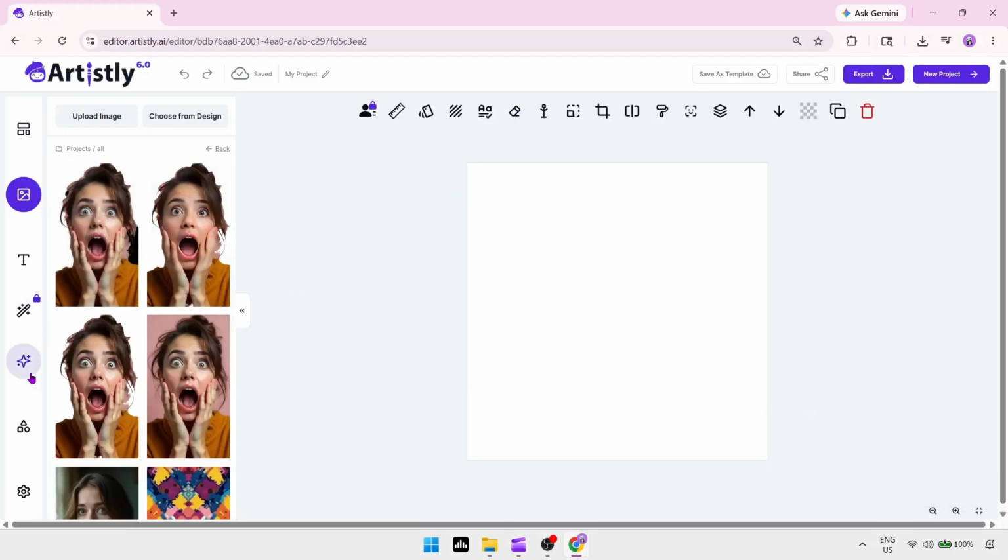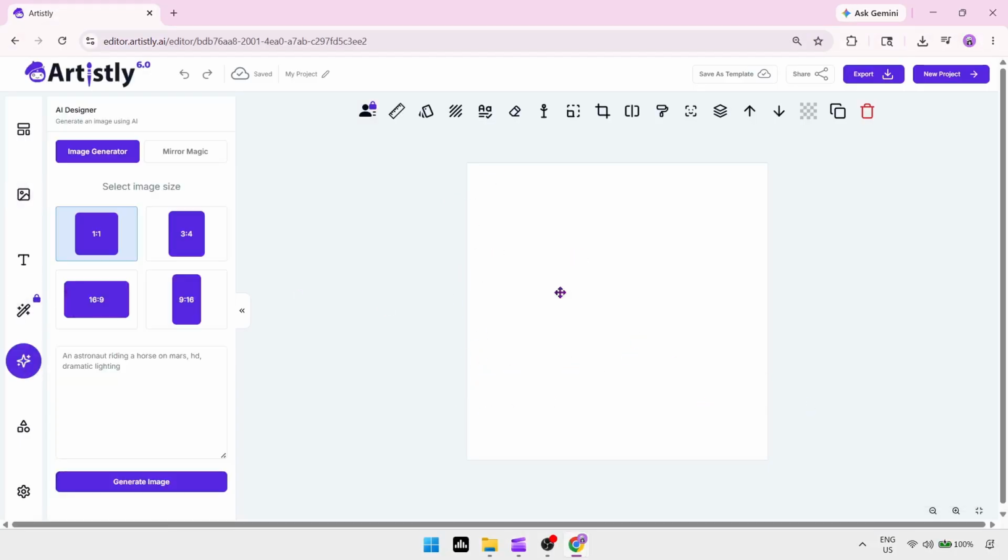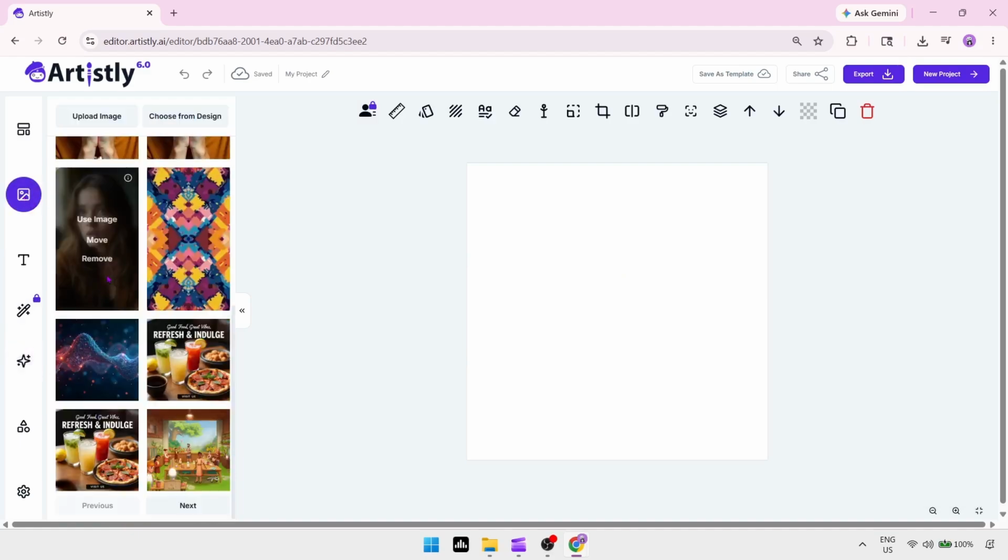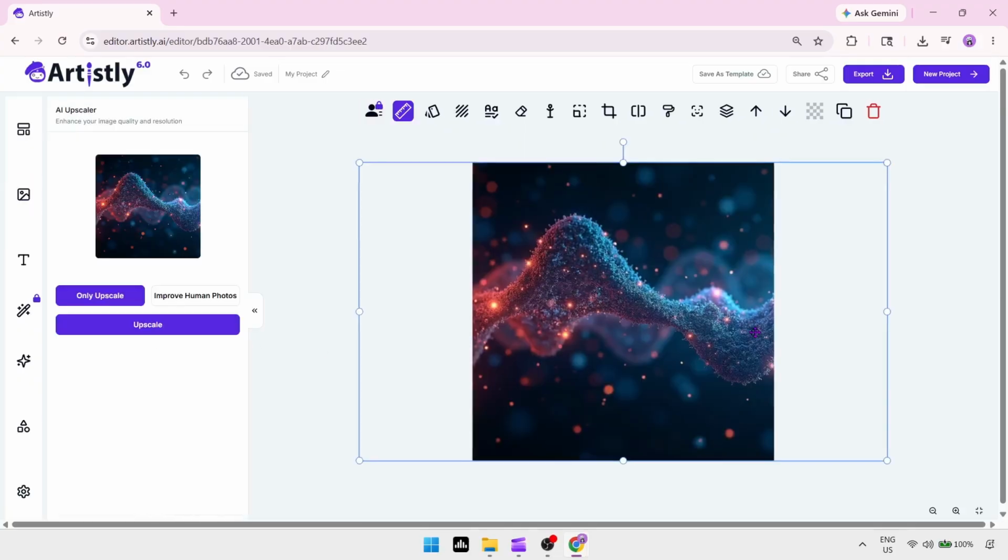Next, keep your main subject centered. Since square layouts have less horizontal space, balanced compositions usually perform better and look cleaner on mobile devices.